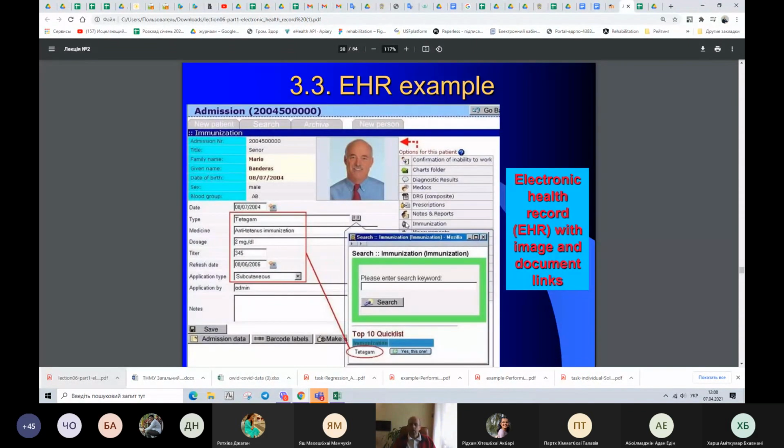Examples of electronic health records are presented here. For example, an electronic medical record system, which includes information about the patient, his immunization information, his individual information, and a long list of records about the patient.